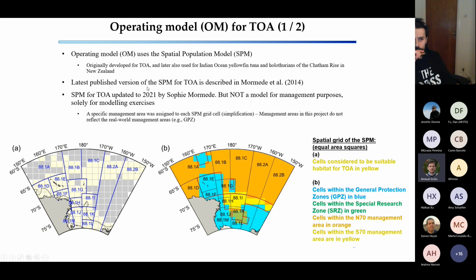So the latest published version of the SPM for Ross Sea Antarctic toothfish dates back from 2014. So for the spatial assessment modeling workshop, Sophie Mormede has updated the spatial population model for Antarctic toothfish to 2021. And so this operating model that we are considering for the spatial assessment modeling workshop is really not for management purposes, but solely for modeling exercises.